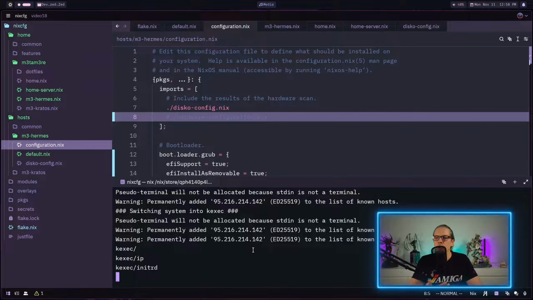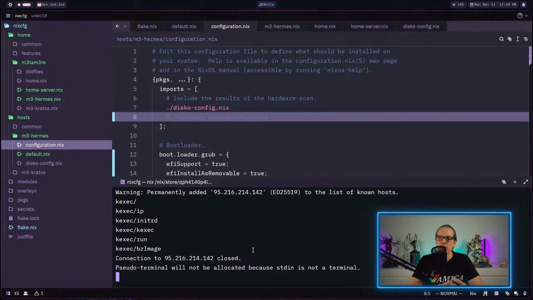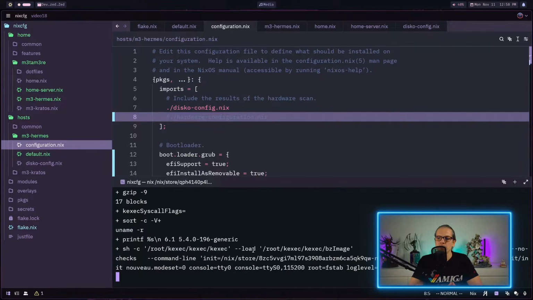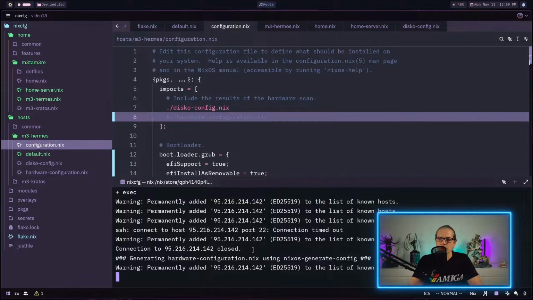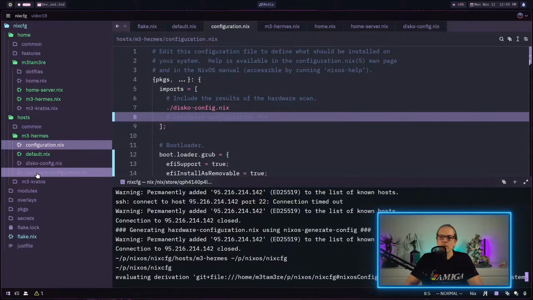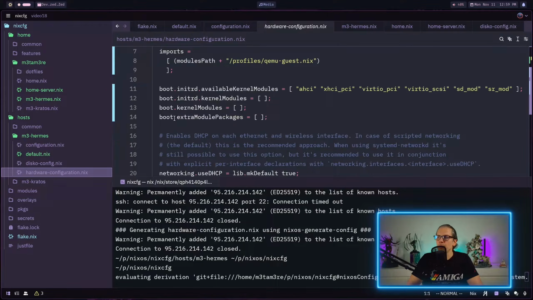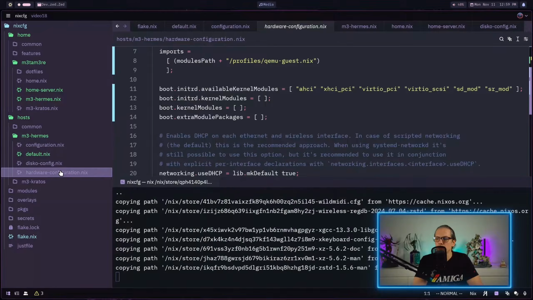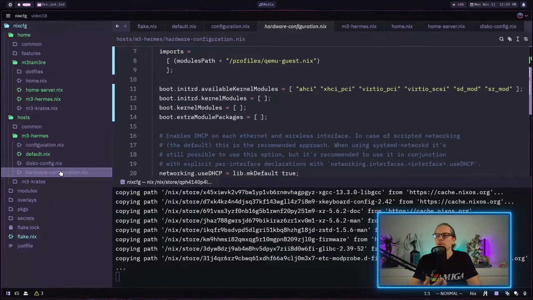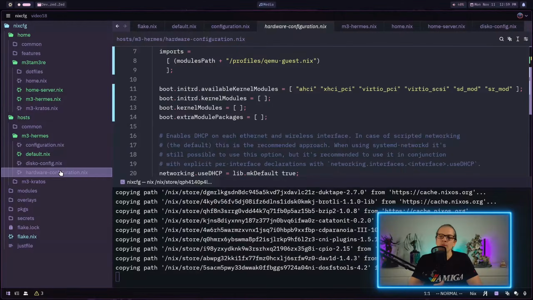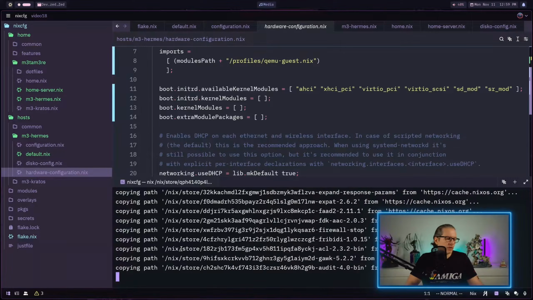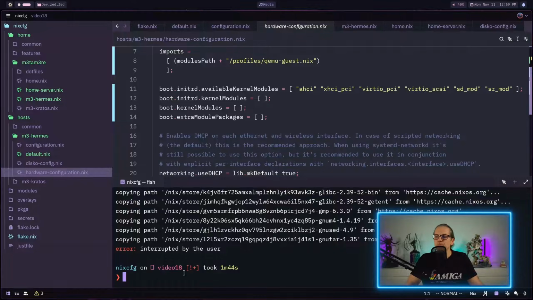And now it will reboot into the NixOS installer. And now you can see it generated a hardware configuration here. And now it will start building the system as before. So I can just cancel this here. There's one little problem here.